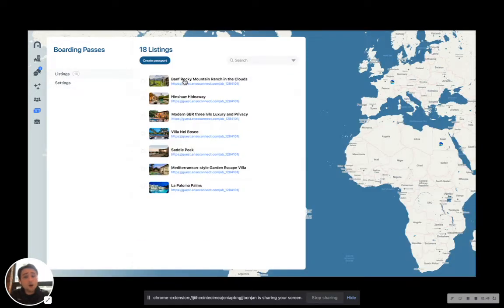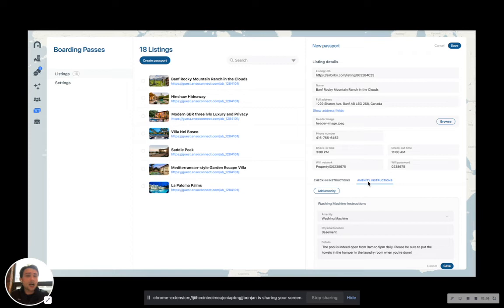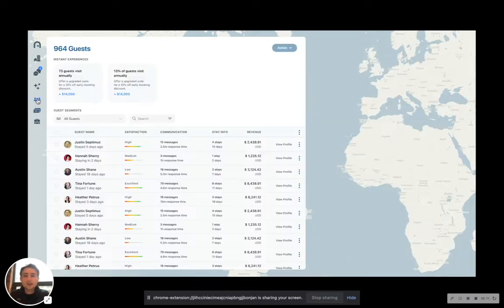And in the listing itself, you can set up all of the rules that you want, from step by step check in instructions with pictures, amenities, guidebooks, information such as Wi Fi, check in time, phone number associated to the account. The address, we've even added listing coordinates so that the Google Map address represents exactly where they're supposed to check in. So, what does that look like for your guest?